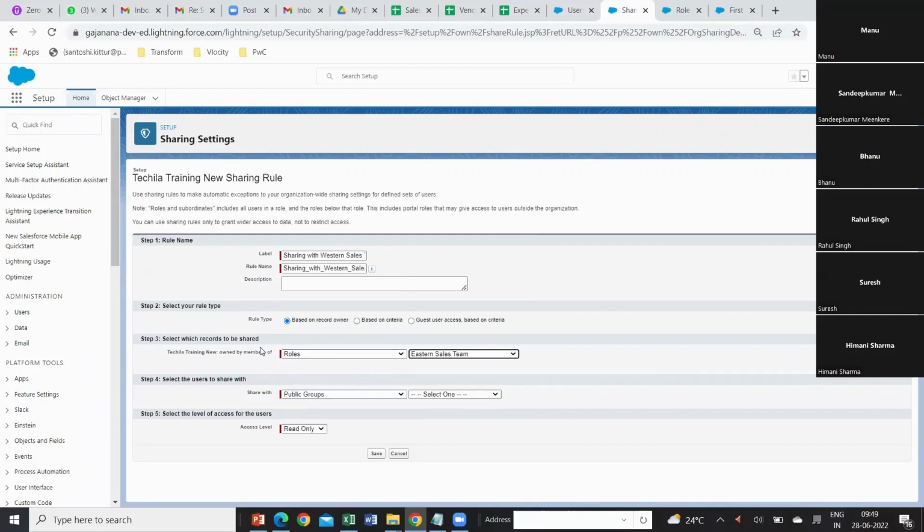Select which records to be shared. I want to share those records that belong to the Eastern sales team. Here you have, if you take a look at it, manager, subordinate group, there are a lot of them. So don't worry about the portal. Portal is like a community thing. Then you have public groups, which we have not spoken about. Don't worry. Roles and subordinates, that's what my good friend was talking about. And roles and internal portal. Don't worry about this.